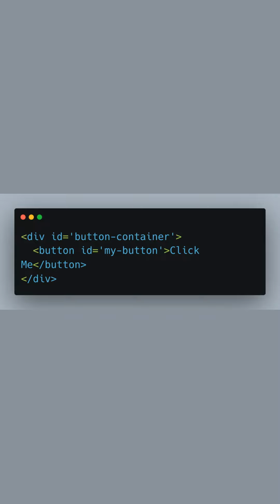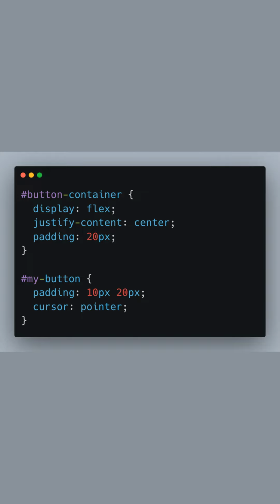Starting with the HTML, we have a div element with an id of button container, and inside it, there's a button with an id of my button. This button is what we'll be interacting with in our JavaScript. The CSS here is straightforward.